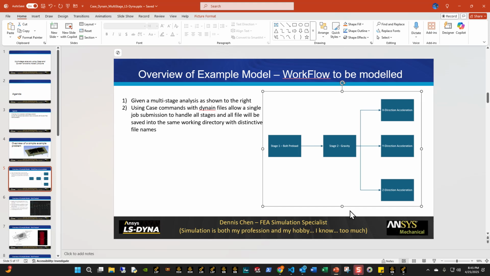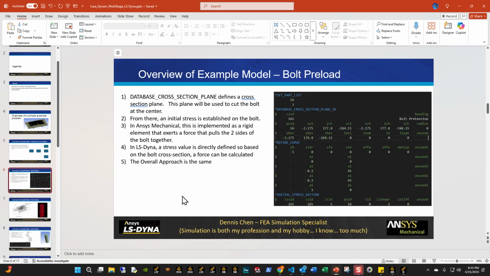And that's the value of using the case command in LS-Dyna: it essentially allows you to set up a lot of different things like parametric studies, DOEs, or even a simple example like this with a single job submission and you're done, right? And that's the value that we're trying to demonstrate with this. Okay. Now, before I go to the actual demonstration, a few key things to talk about.